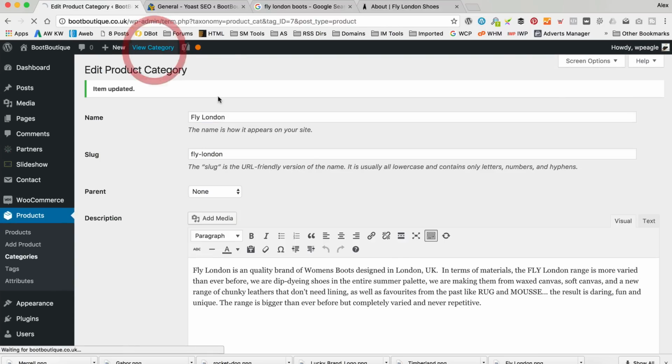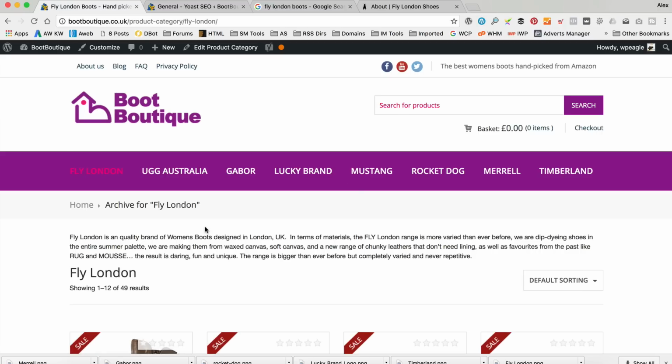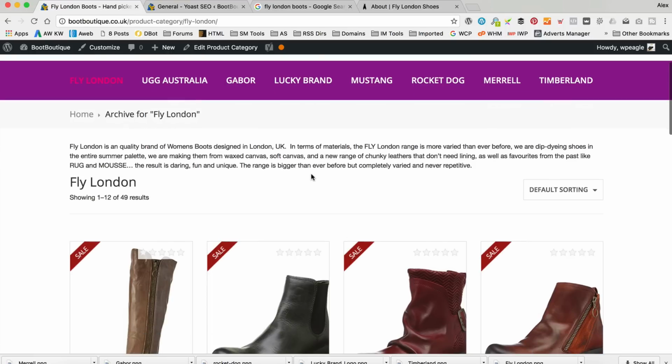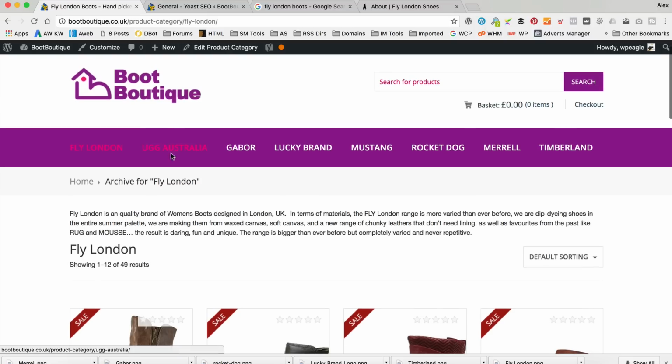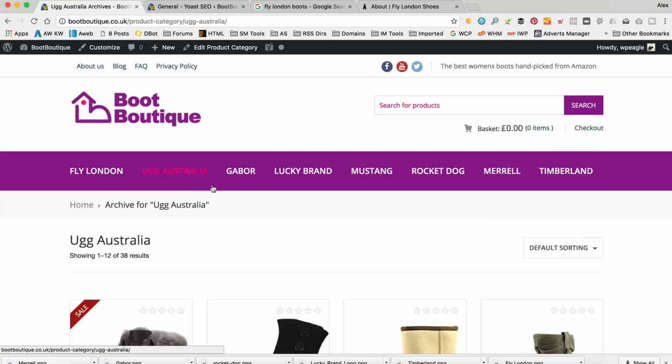So if we look at the category now, you see we've got that bit of text up the top there. So it's good for SEO and good to get some words on it. So you're going to want to think of doing something like that. Now, if you do that for all the categories, what you can do is then use that for your SEO meta description. And then let me just show you.